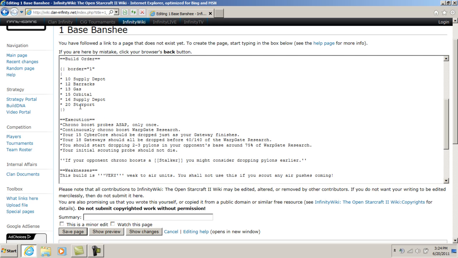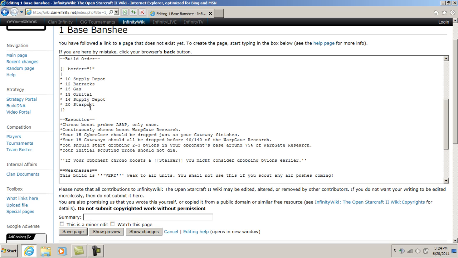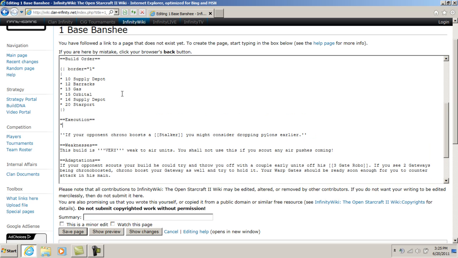Supplies, what to do, when to do it. Now here's the execution. That's the part where you explain what you mean right here. So let's say I got a 10 supply depot. So you tell the guy to make a 10 supply depot. Let's say at 9 SCVs, you queue up one in your command center. And then at 50 minerals, walk your SCV to the ramp to build your first supply depot.